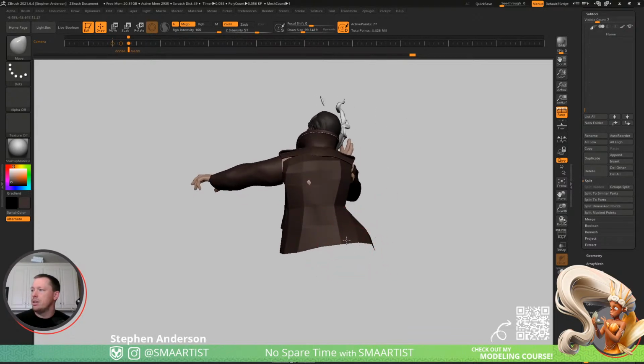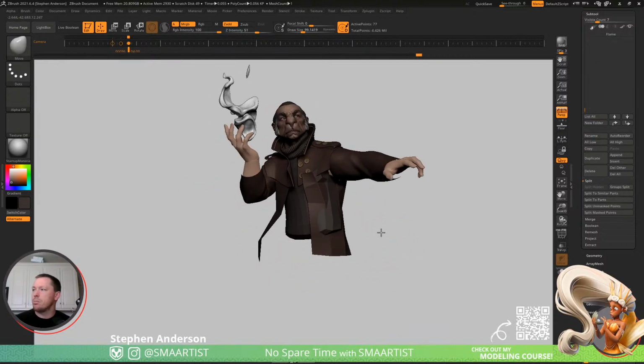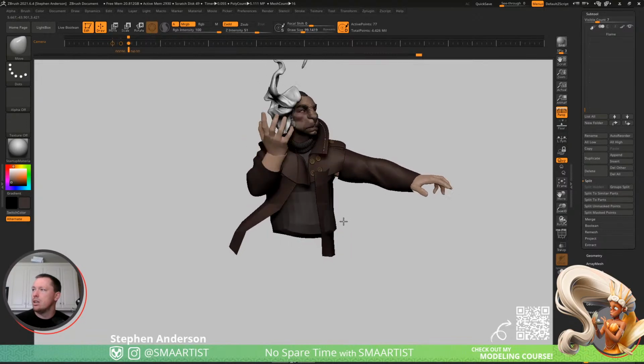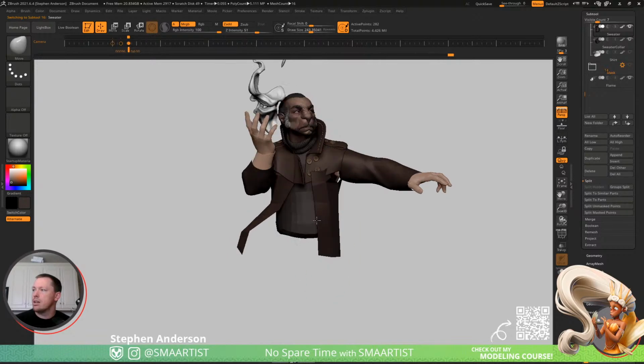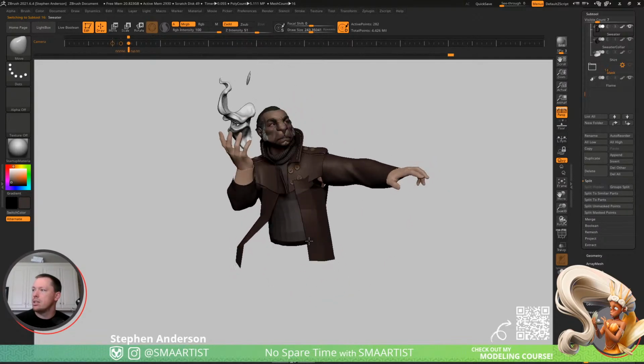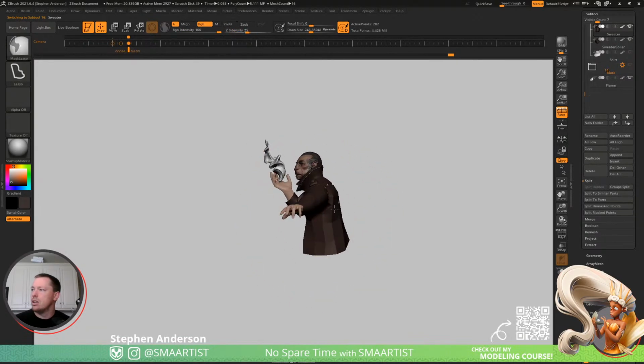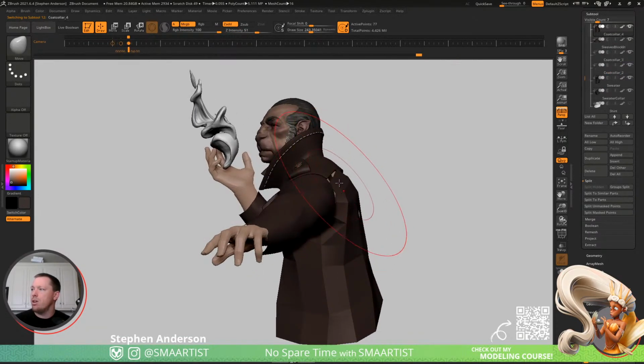Get a little bit of a wave there, kind of an S curve going into that, gets the coat a little bit of a gesture. And let's pull the sweater into the inside a little bit more. Okay, so far that's starting to feel better.